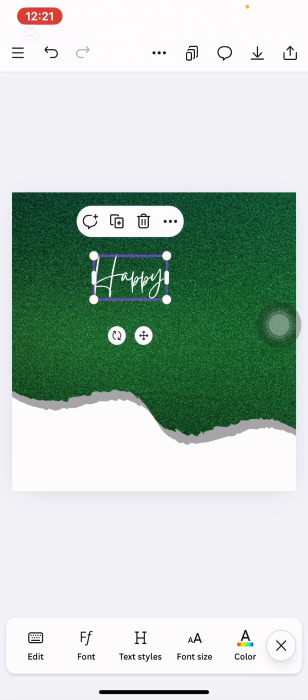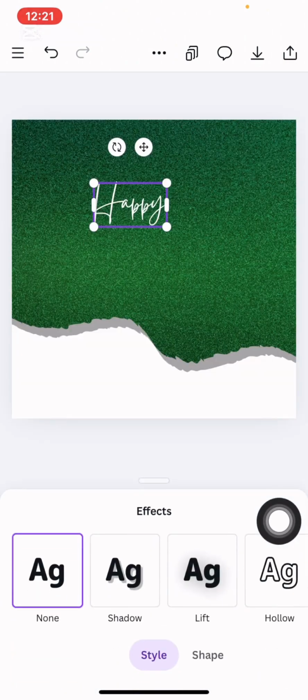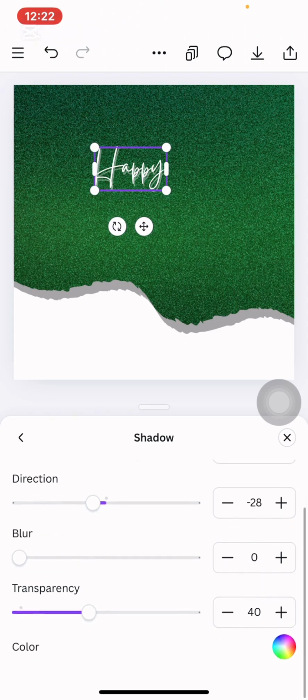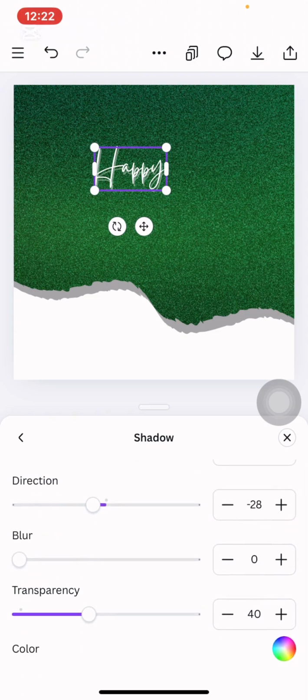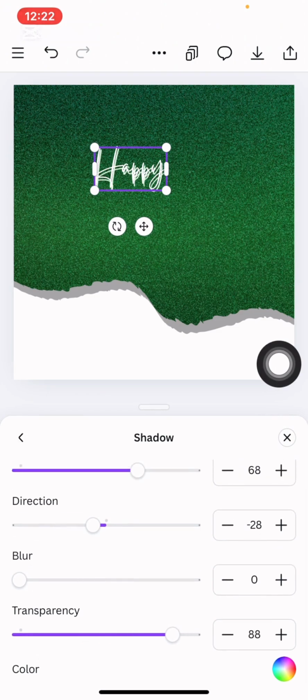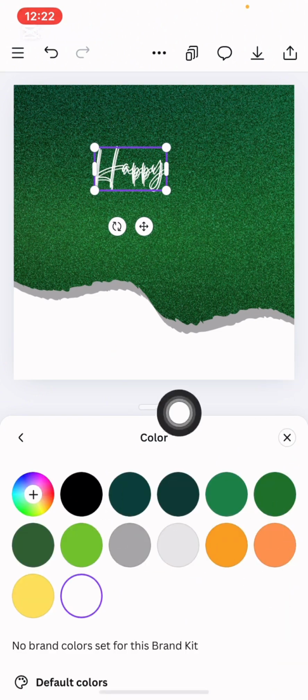Okay, we are not going to leave it. Go to effect. Okay, effect is here. Go to shadow, tap on shadow again, increase the offset to 68, the direction -26, and then the blur amount should be the same. Now increase the transparency to 85. Now change the color of the shadow to black.